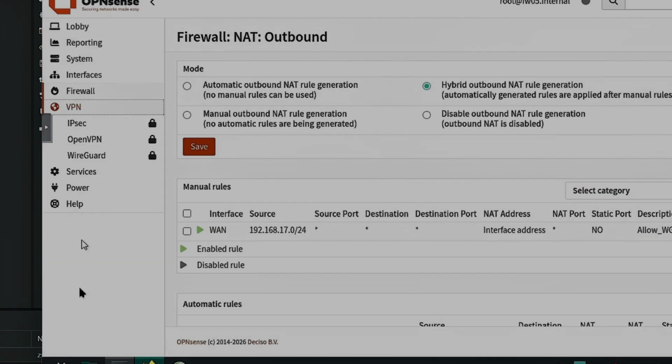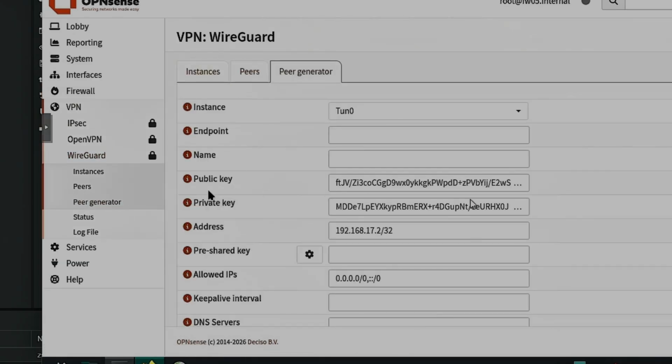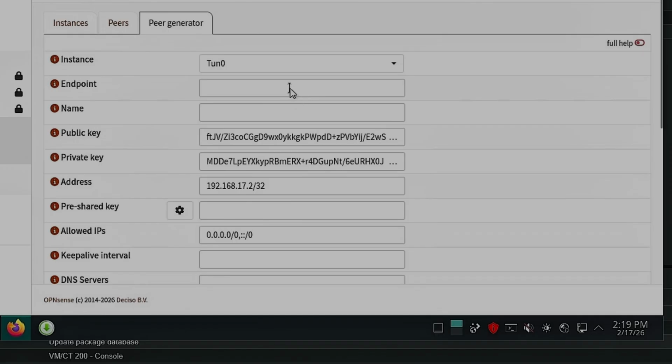So VPN, WireGuard, and peer generator. And then we are going to generate a peer using the peer generator endpoint, name, and address. You can see it automatically detected the next available address. So this is a good feature of OPNsense. In pfSense, it's not available, but in OPNsense, you can click use peer generator and it will generate most of the information by itself.